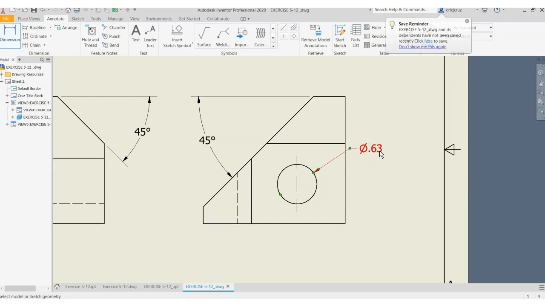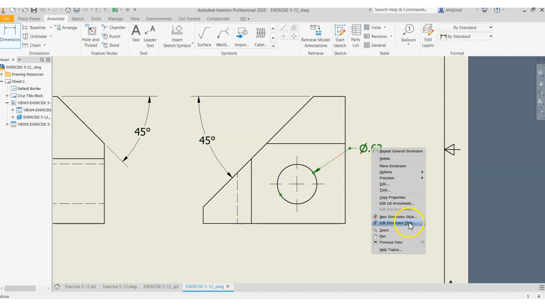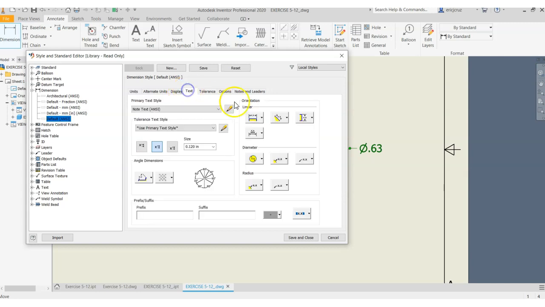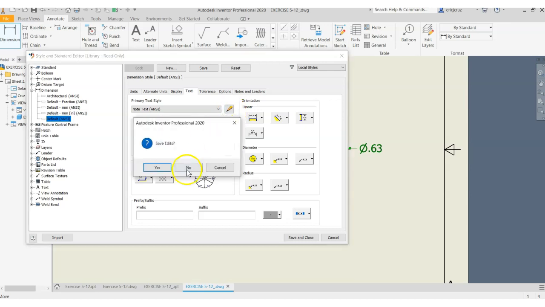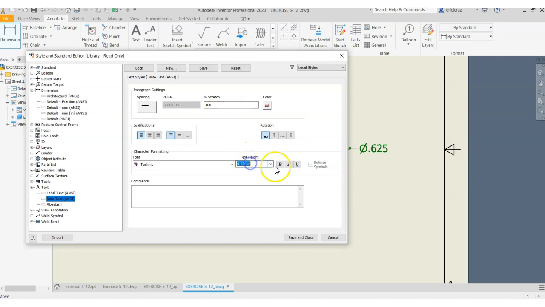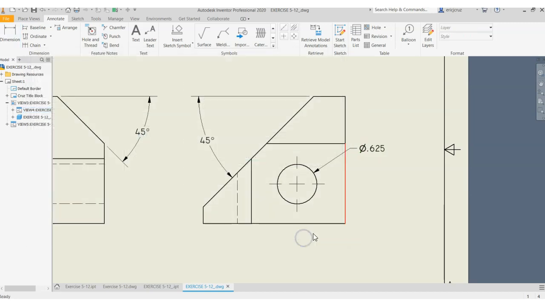We don't want that. We want to then tap escape a couple times. I'm going to right click on that and click edit dimension style. And we want to uncheck these trailing zeros, change the precision to 3.123. Then click text, click on this one to make it horizontal, and click your note text, save the edits, make sure you change it to Technic, and your height is 1.1 inch. Save and close, and then that's the correct dimension, but we need to add something.